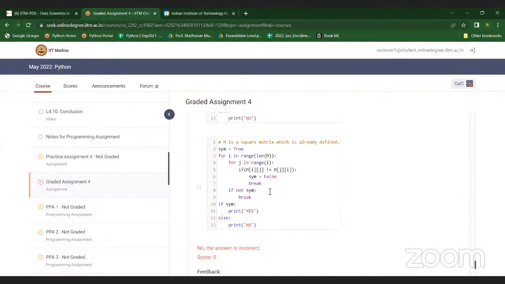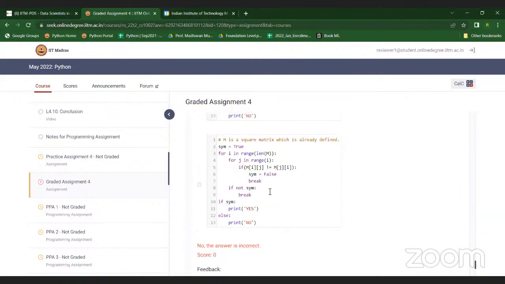Sir, a quick question in graded assignment 4, question number 1. In line number 8, we're basically breaking out of the outer loop, right? Exiting the outer loop, in case we find elements which are equal to each other.